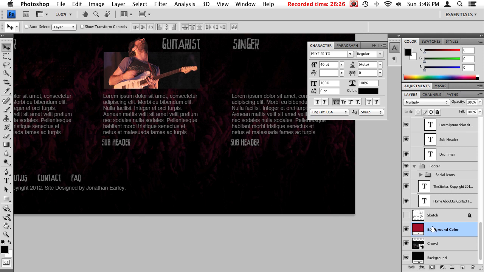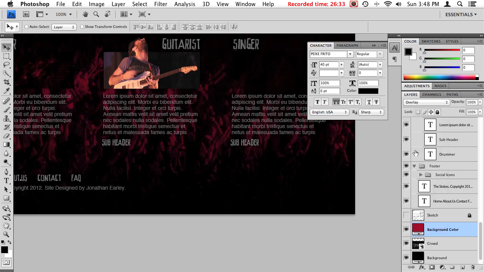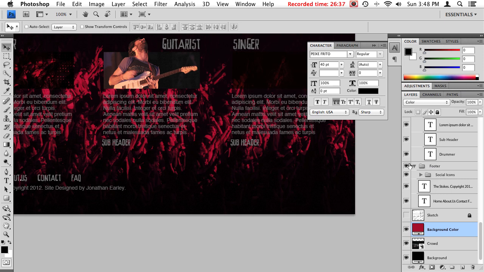I might actually try a few other blend modes. Right now it's set to multiply. I'm going to see how overlay looks. Looks a little better. Or maybe even color, which is a bit too bright. So I'm just going to choose overlay.